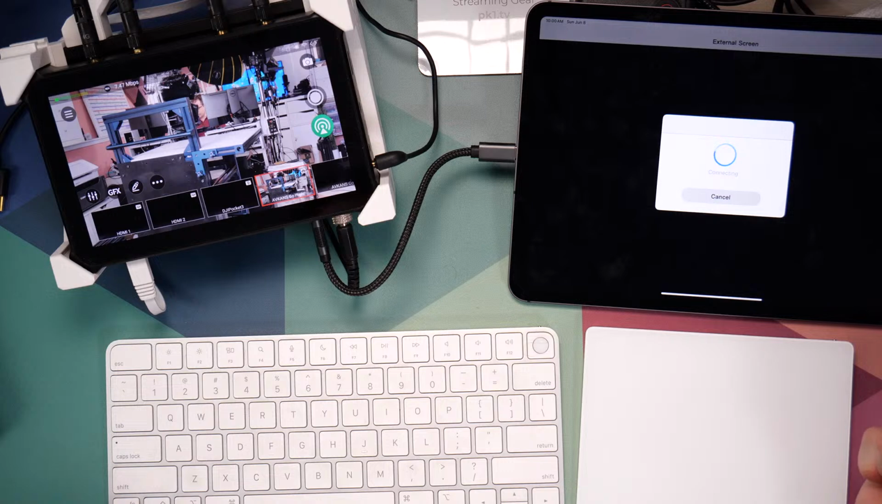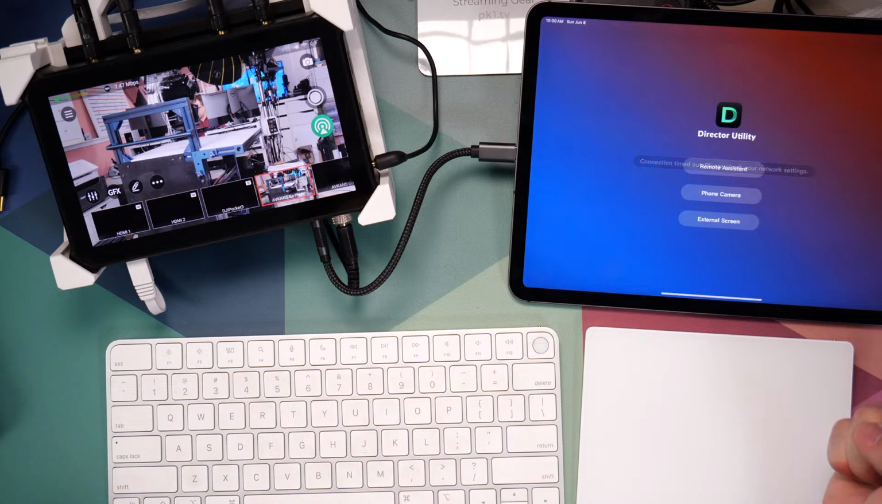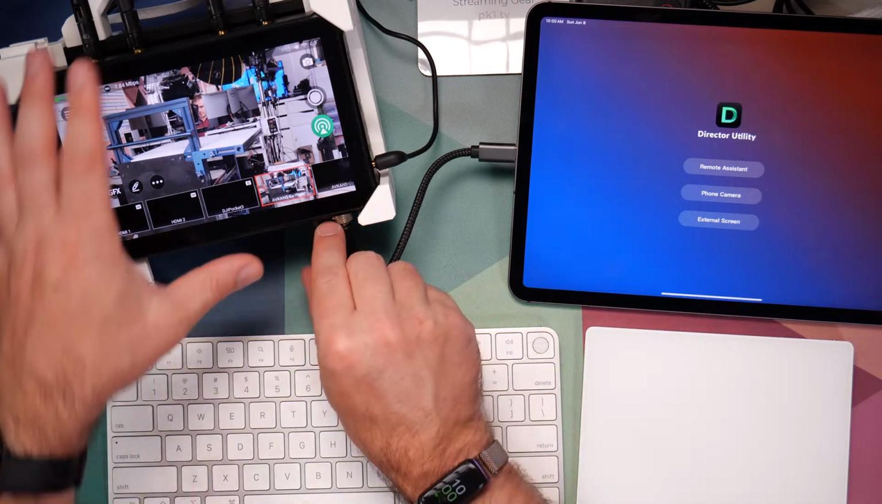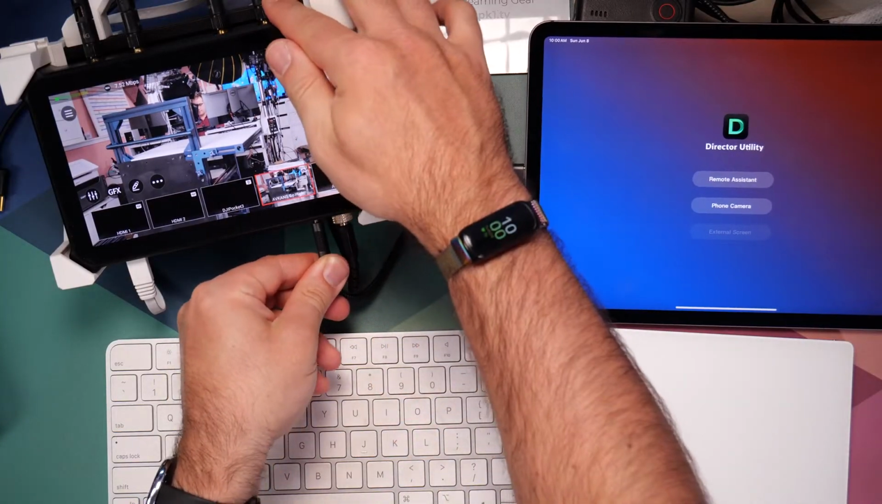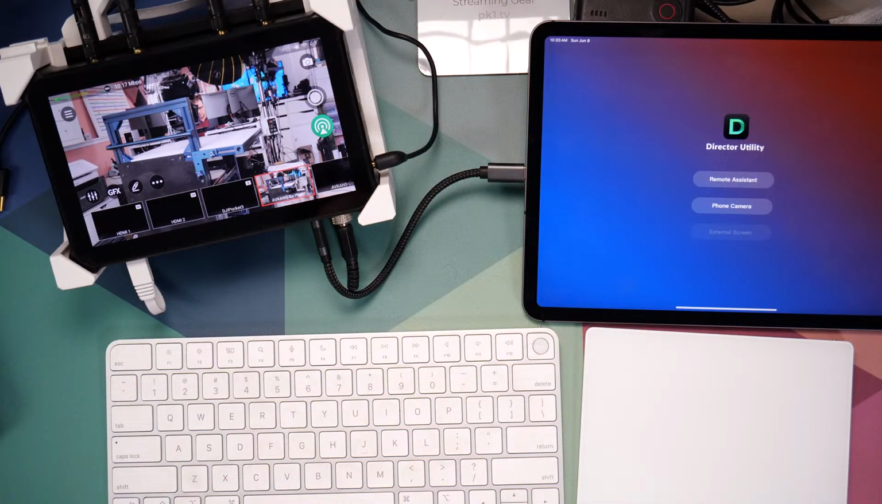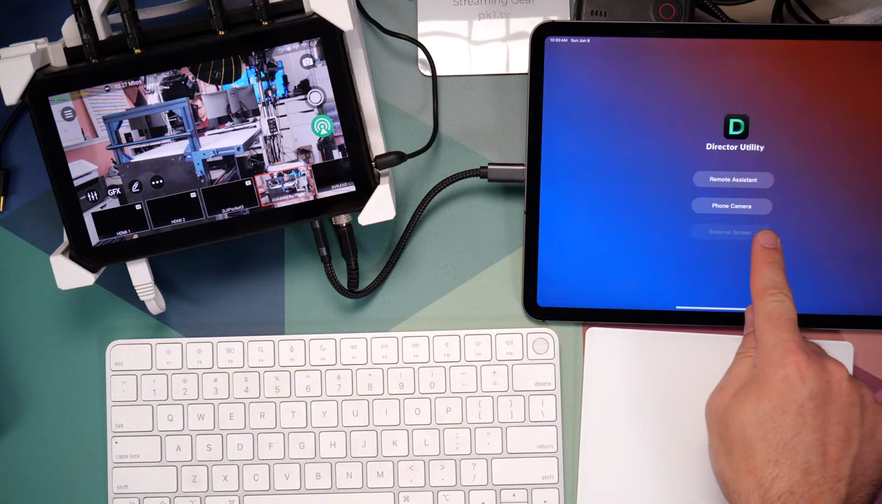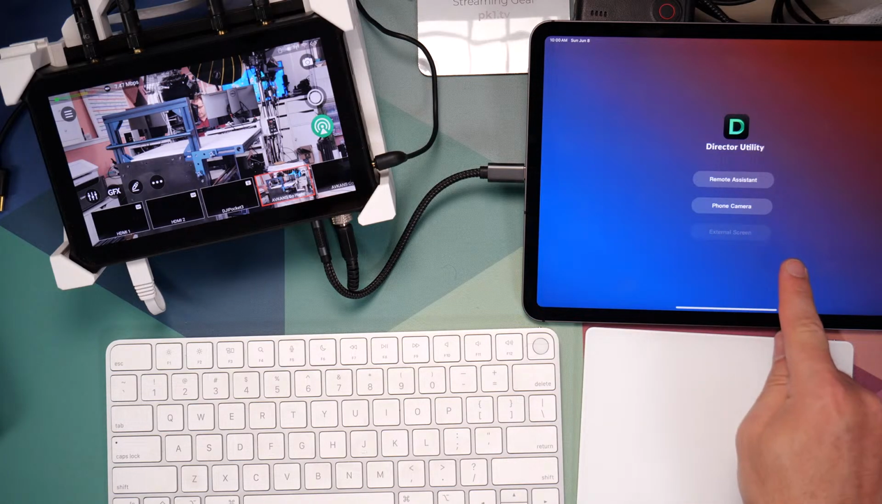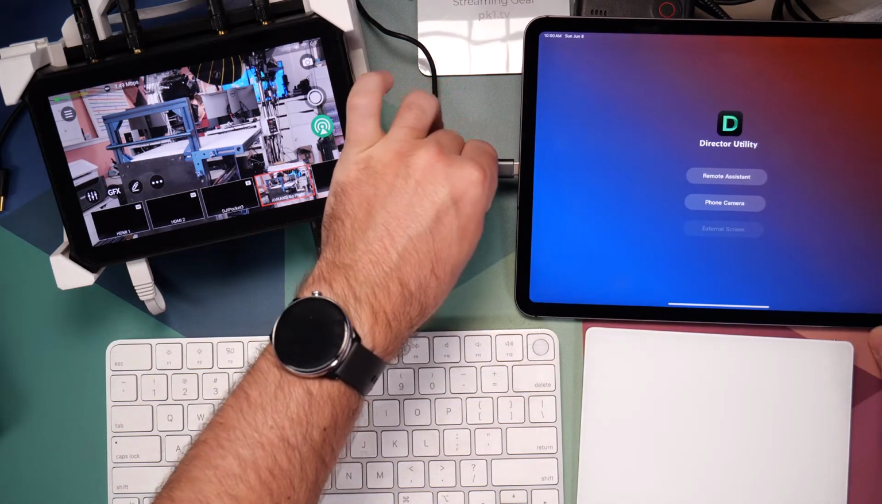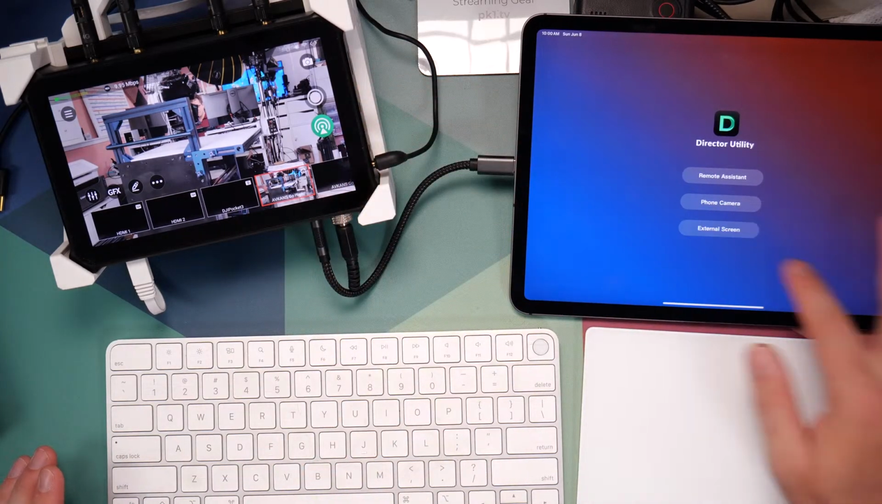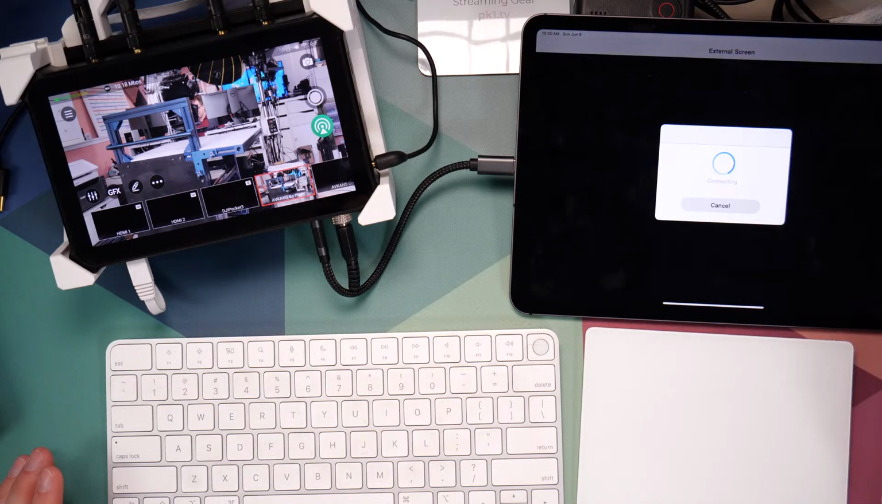It's a very cool thing they did. I might have to try it with the Director Mini to see if it's turn the cable around. I mean, that is a classic USB-C problem, right? Sure. Now it doesn't even recognize it. There we go. Nope.